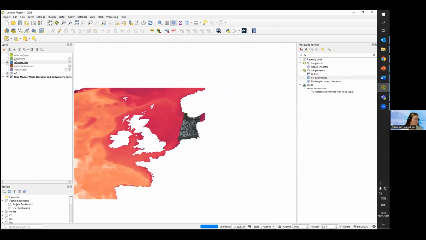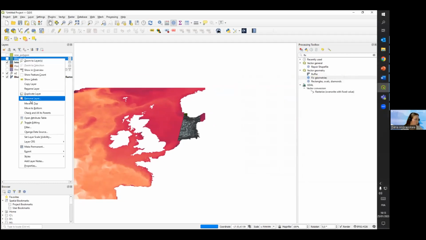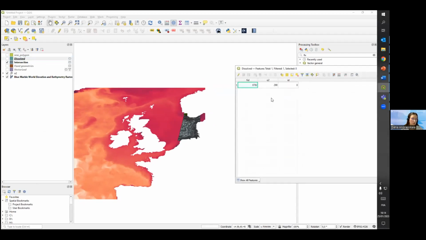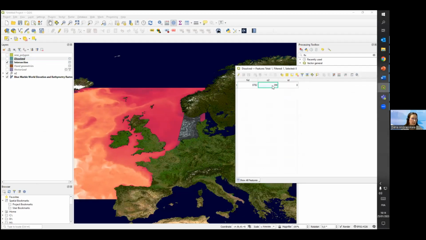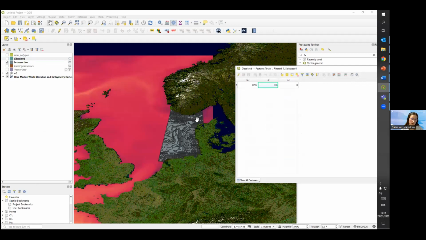And if we close it and we choose our dissolved one with only one polygon and open the attribute table, we see only the, I think it should be mean one, I'm not sure.